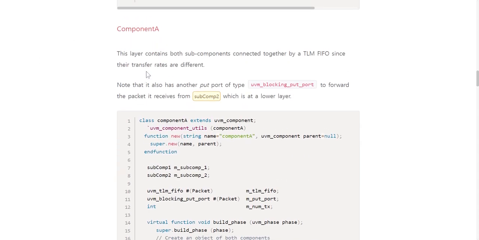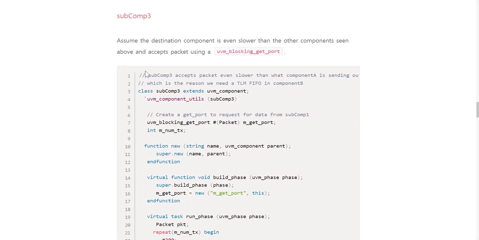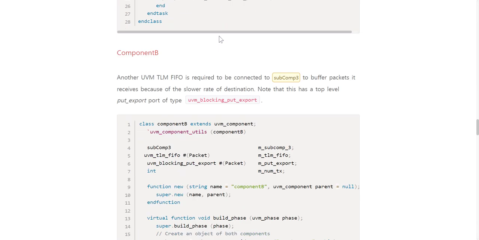Component A. This layer contains both subcomponents connected together by a TLM FIFO since their transfer rates are different. Note that it also has another put port of the type UVM blocking put port to forward the packet it received from the subcomp2, which is at a lower layer. Subcomp3. Assume that a destination component is even slower than the other components seen above. It accepts packets using a UVM blocking get port.